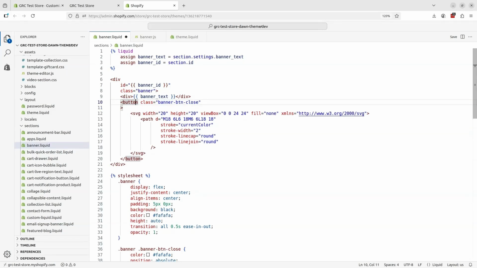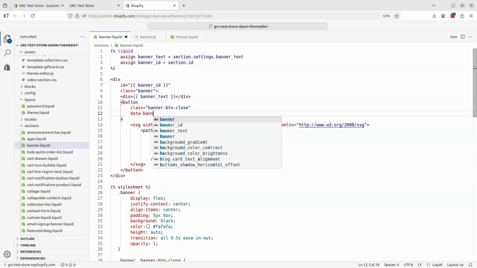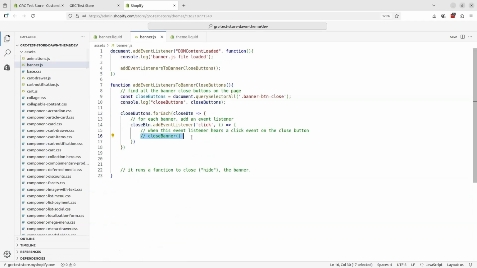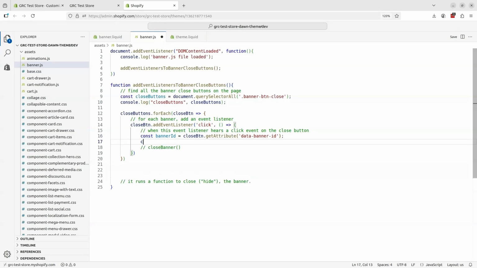And because we want to grab this particular button, we can't add an ID of the same name, but what we can do is add a data attribute. So we can say data-banner-id equals banner_id. And then when we go back to our JavaScript, we have a way to get this banner. So const bannerId is going to be closeButton.getAttribute('data-banner-id'). And let's just console.log the ID.